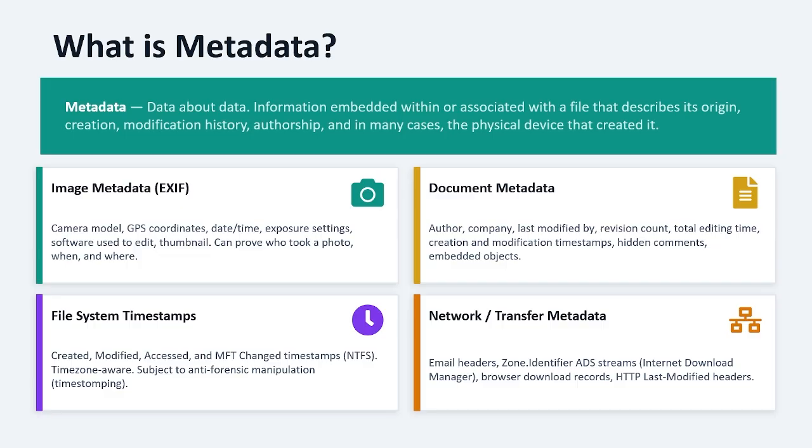With images, it could be the physical device that created it. There's quite a lot of metadata which is usually attached with files. Image metadata is also known as EXIF, and you can get everything from camera model, GPS coordinates, the specific parameters on the camera that was used, whether or not the flash was used to take the image. It can prove who took a photo, when, where, what specific model of phone, sometimes serial numbers of those particular devices. It's used quite a lot in investigations.